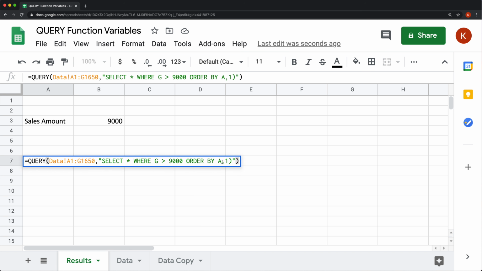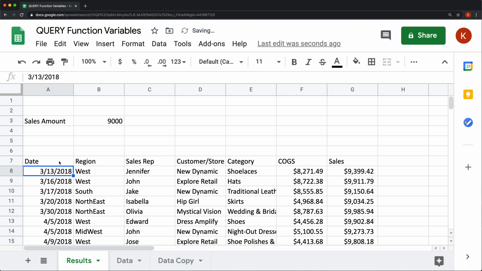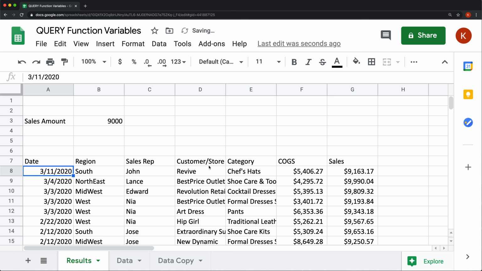Let's go back and check. Okay, I forgot to close the quotation here. See, there it is, and then we don't need this stuff here. So that's this, greater than 9,000, and we're going to order by column A, which is date. So I'm going to hit enter. There we go. Now we sorted by date, ascending, and we might want to have this descending, I guess, the latest one on top.